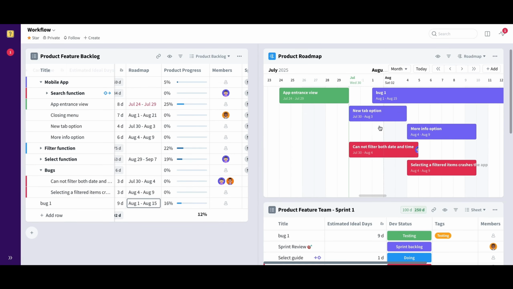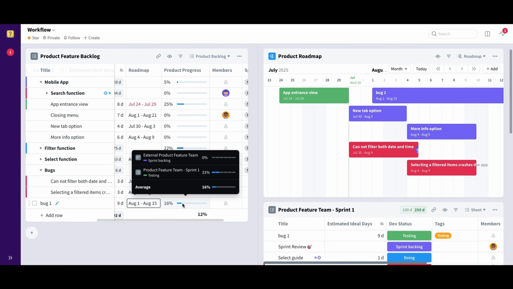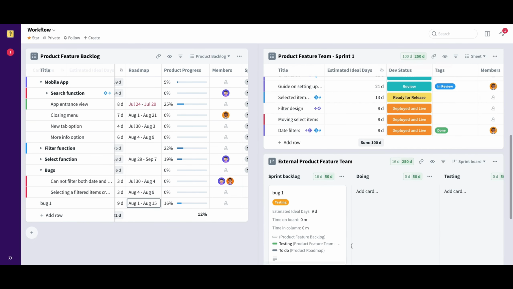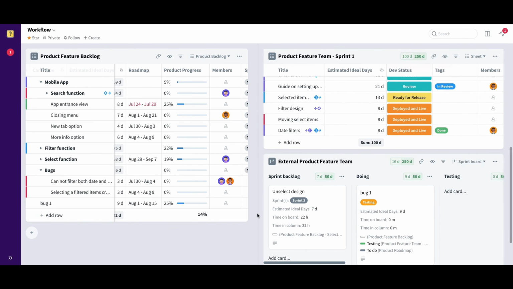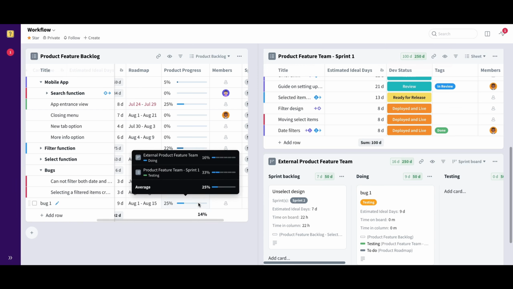And lastly, let's take a look at the product progress for the specific bug. Now here we can see that the card is in the external product team and also in the internal sprint board. Now making changes like this and moving the card through various different stages will trigger and update the product progress bar right here. And we can see that the average for this bug completion is 25%.